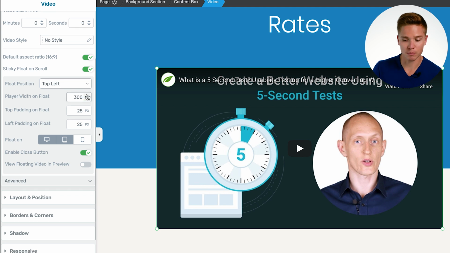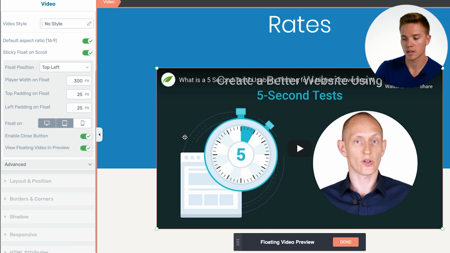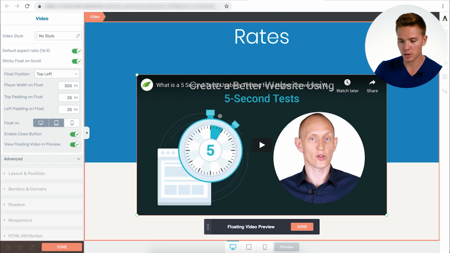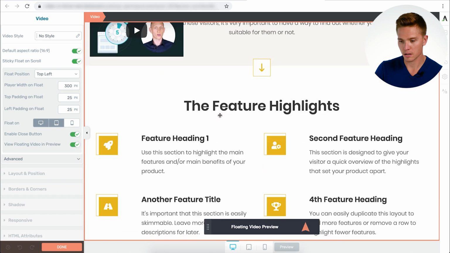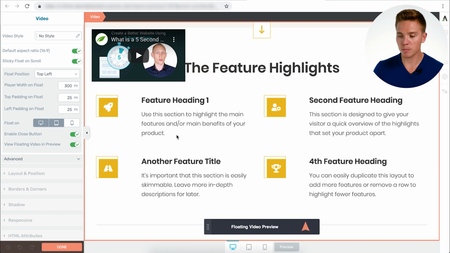And you can make the size of the player different, whether it's, you can do it by pixels or percentage, and you can adjust the padding on the top and this to the left or the right, depending on what it is. So we're gonna preview this right now. And the best way for you to preview this is by hitting the view float in preview mode. So the video looks normal here, but as we scroll down, you're gonna see right there. So it's gonna go right over to the top left, and it's gonna be the same embed.